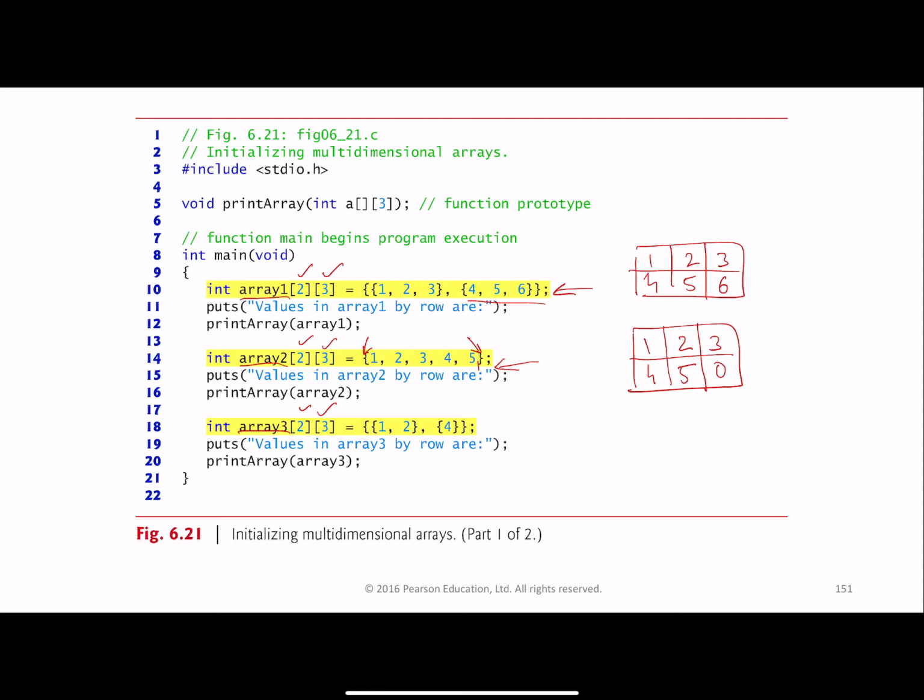And then for array 3, we have 2 rows. For the first one, we're specifying only 1 and 2. For the second row, we're only specifying 4. The remaining ones will all be initialized to 0.